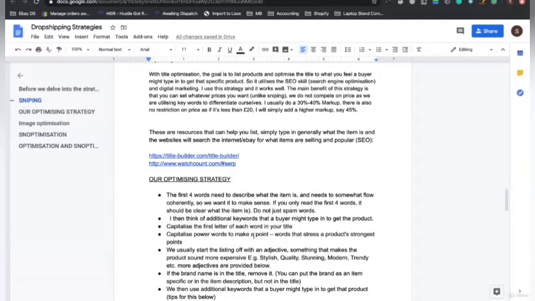Capitalize power words to make a point. So yeah, I see some eBay dropshippers do this. Sometimes they put their whole title in caps. You don't want to do that, 1, because it's against eBay's terms of service, and 2, when someone types you something in all caps, it just looks like they're shouting at you. It just looks like they're doing too much.